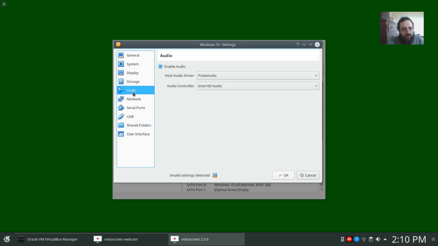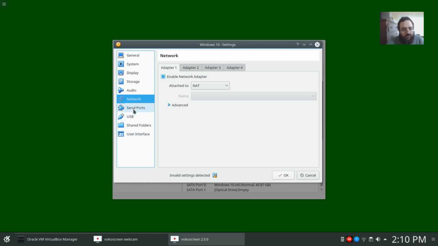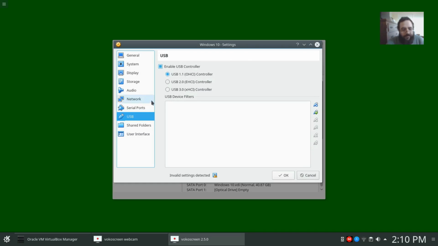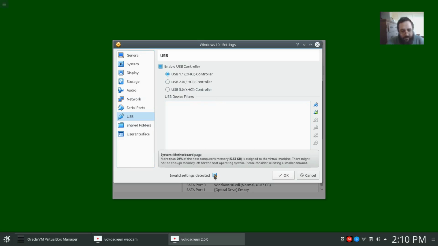And then storage, audio, just check if there's anything else that I want to check over. If you can get it to work, then USB 2 would be a lot better. Invalid settings detected.